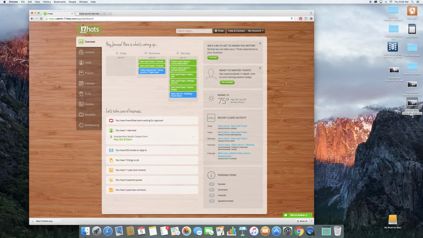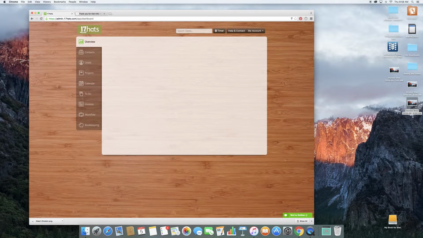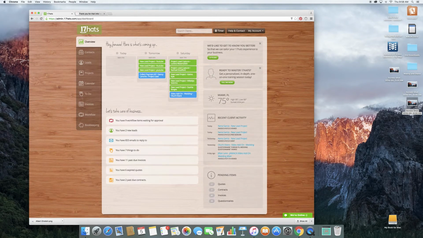Now, if we go back into 17 Hats, right now we have one new lead. Let's refresh our screen. And you'll see now that we have two new leads. Easy breezy. This is what I would do under normal circumstances.